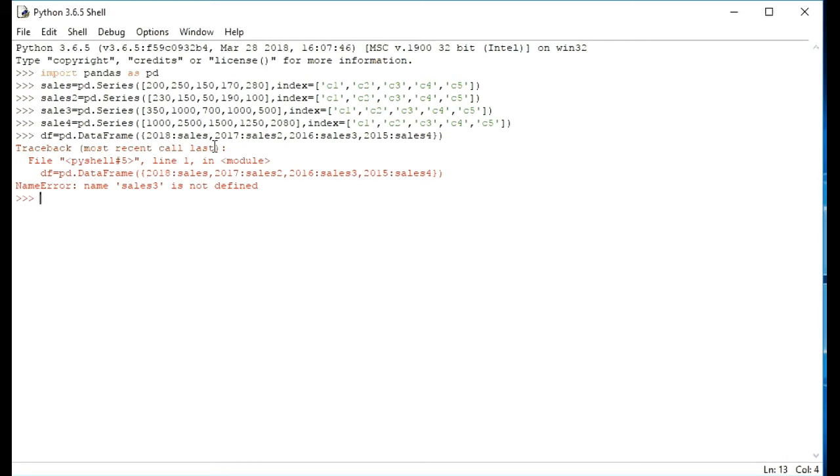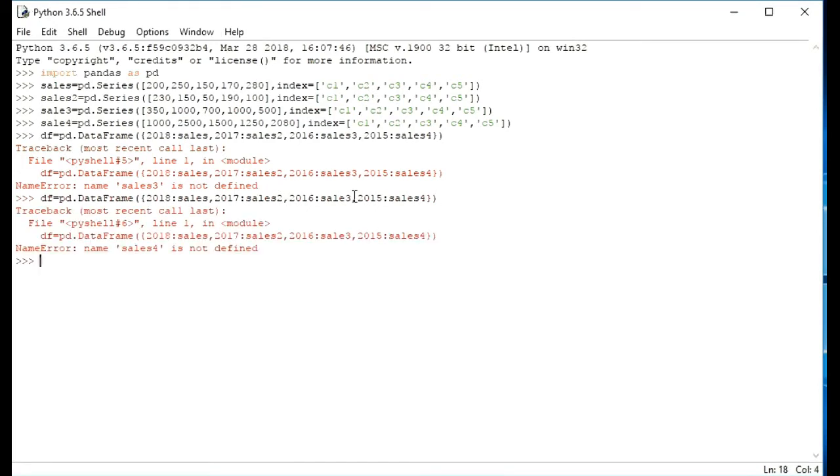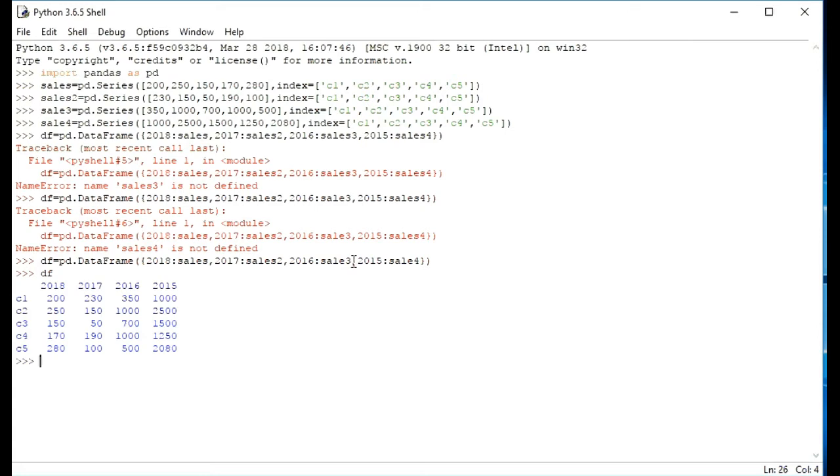Sorry for this, sales 3, as I have not made that sales 3. It is not making sales 3. Again the same problem here, I have not defined that here and here also. Now this is our data frame. Let's print it, df, and we are getting this.